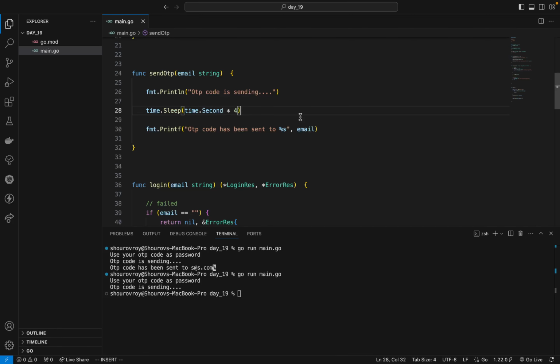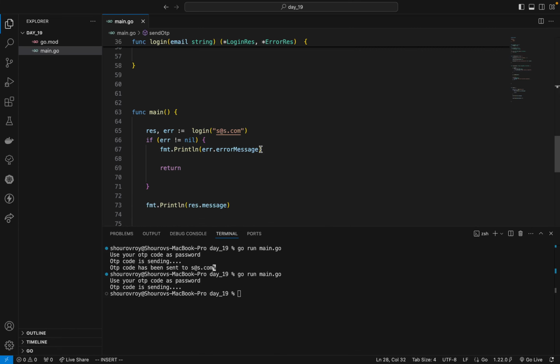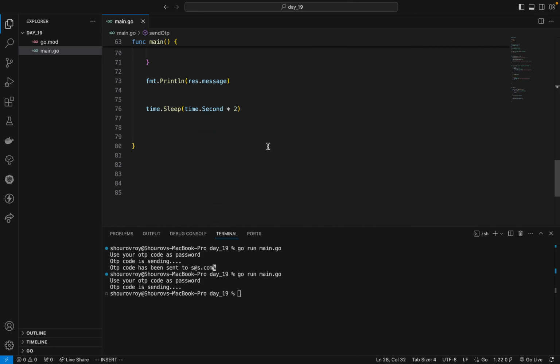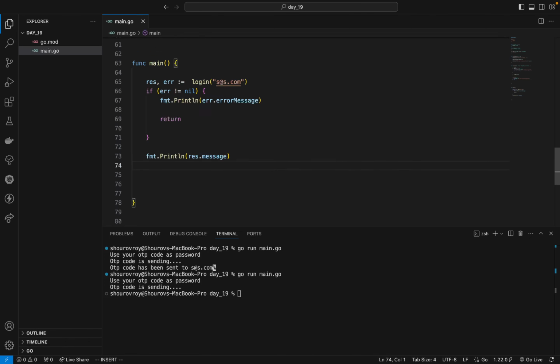But here is the problem. We don't know how much time it may take. Here we are mimicking it for 4 seconds, but in a real scenario with external SMTP servers it may take 15 seconds or more. We don't know how much time it will take, so we are not going to assume the exact time we need to sleep. So in this case, to handle it, we have a concept called wait groups in Golang.